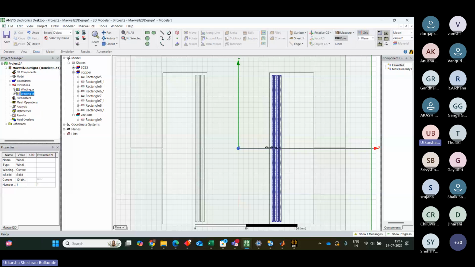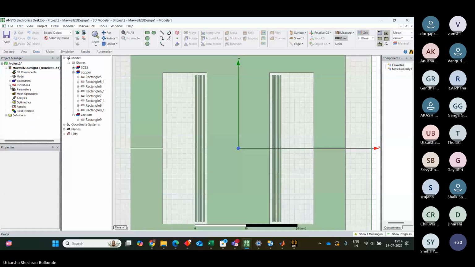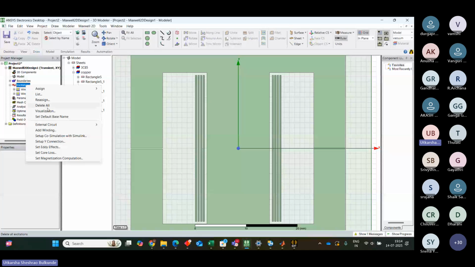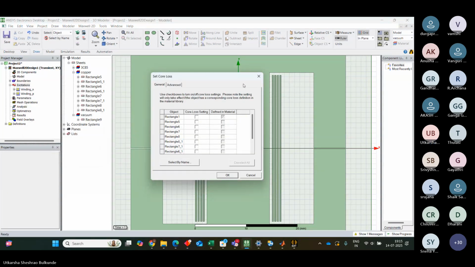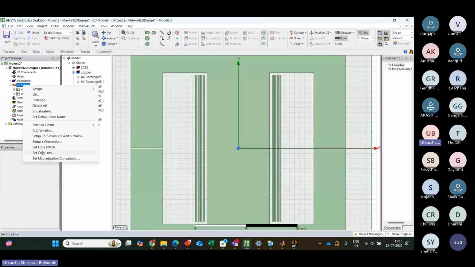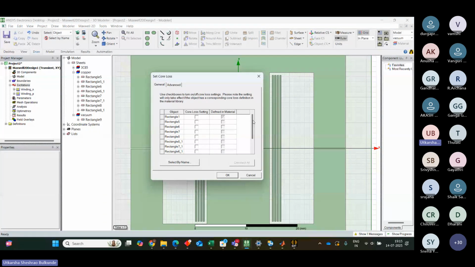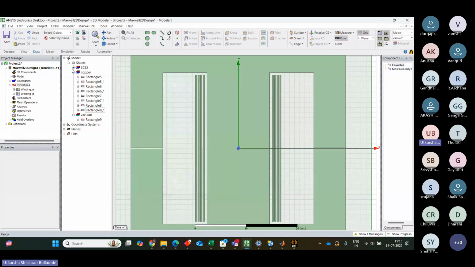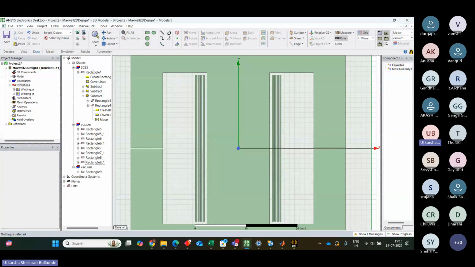So now our excitation is done. Our material is done. Now in excitation, if you want to calculate your core loss, first go to excitation, right click it, set core loss and select core, which was your core? It's a rectangle one, right?